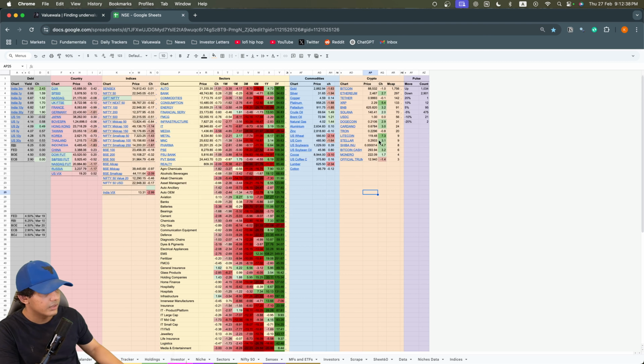But really, my focus is on the country, indices, and sectors columns. So the country is just listing the price and day change data for a bunch of international indices. So we've got stuff from the US, Europe, and Asia. We've got the Indian indices, the major ones, as you can see. And it's no surprise that the mid and small caps are beaten down again as well today, as they have been for the past 2 weeks.